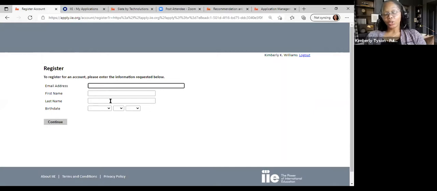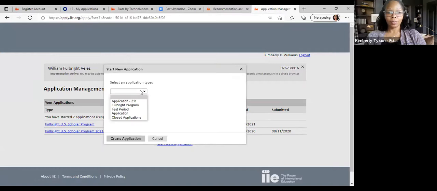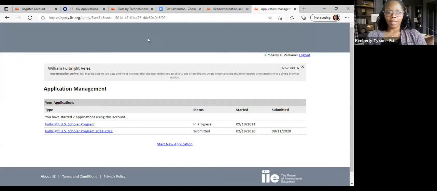So you'll have to register yourself. If you already have a login, you will simply log in. You'll see your application right here in this section, and then you can start. If you're just registering for the first time, you're going to select Start New Application, Fulbright Program, and then you'll go on from there. And that is how you will access the application. You can obviously log in multiple times. You'll just use your username and password. If for some reason you lose your password, you can always select retrieve my password so that you can access your application again.